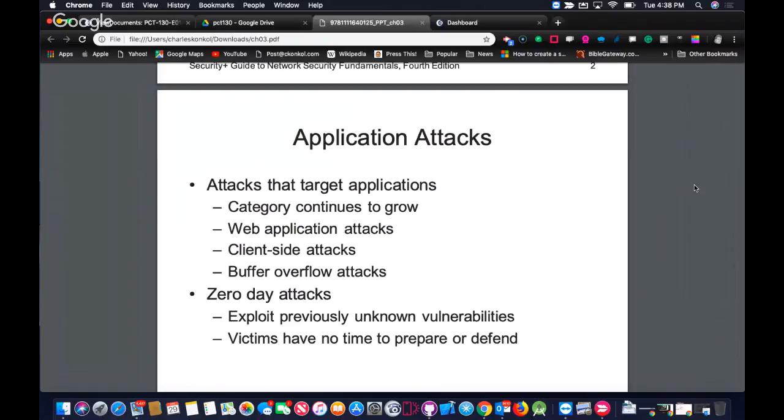Web or client-side attacks are browser-only attacks through things like JavaScript or Java-enabled attacks. Buffer overflow attacks overwhelm the system and crash it. And zero-day attacks basically exploit previously unknown vulnerabilities, with no time to prepare or defend. A lot of times, and that's why it's called zero-day, they are triggered by a day, a calendar day, an event, things of that nature.